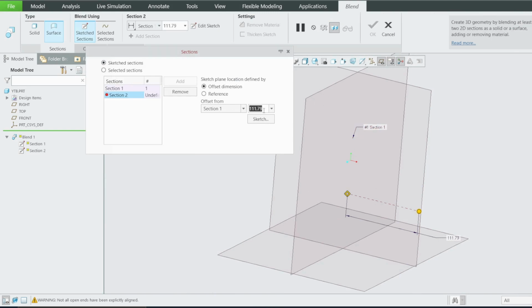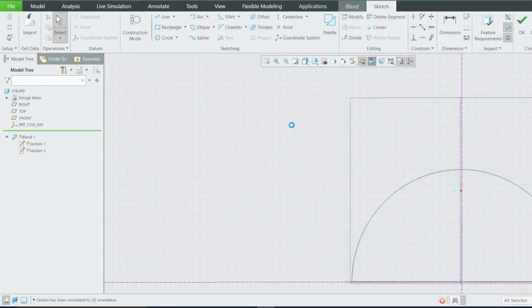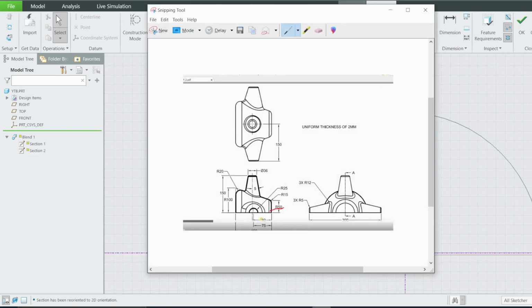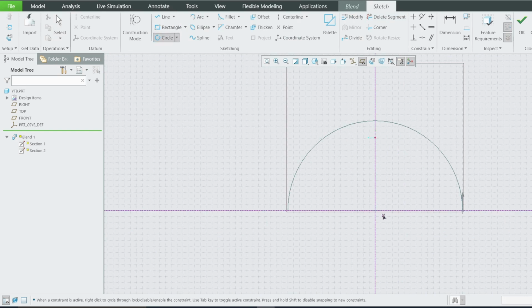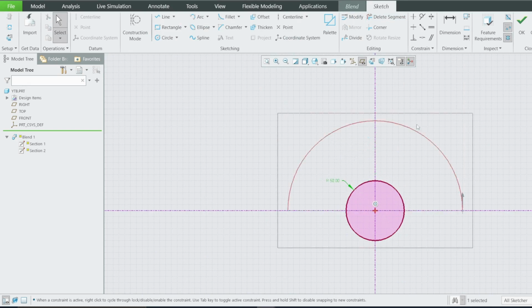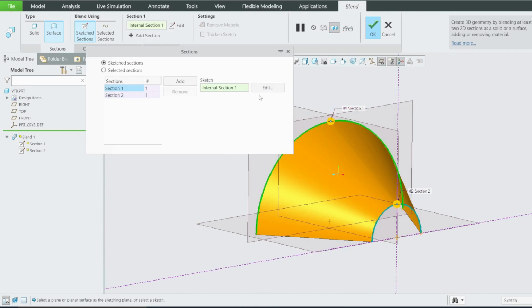Then 150 away, we need to sketch another one that is 50. Oops, supposed to be 100. Sorry, it is 100 by 50. Then go circle on this point here. Again, change to radius 50. Then trim this side here, like that. Section 1 is supposed to be 100, not 150. Go back to section 1 and edit.